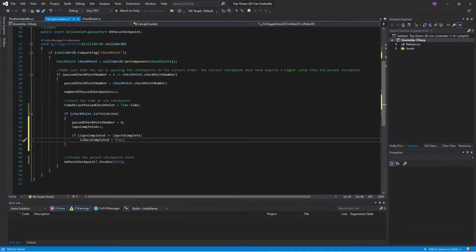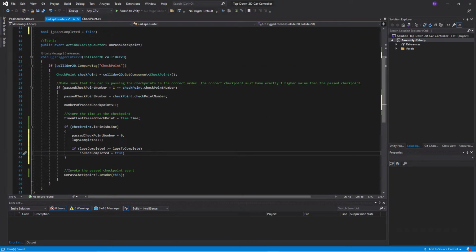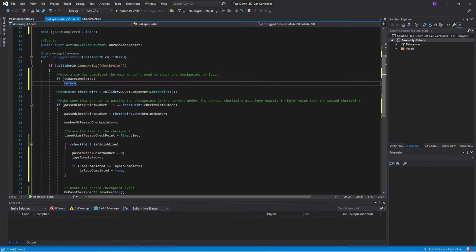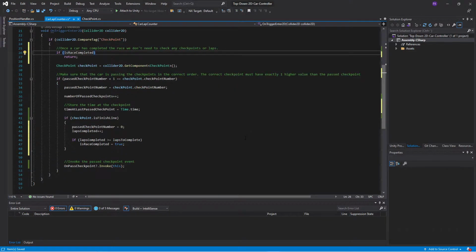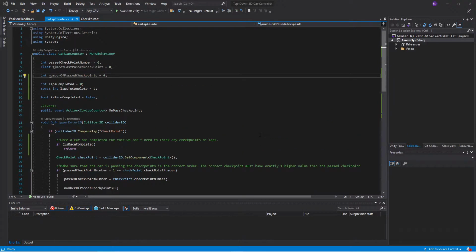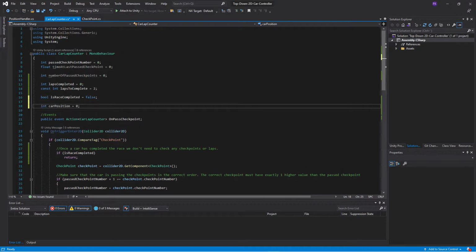And what we want to do as well is that if our race is finished, then when we are entering on trigger here, then we don't want to do anything really. Because we don't need to check any checkpoints, we don't need to do anything specific after that. Then we're gonna add another variable. We want to be able to track the car's position, so we need a variable for that. So let's add car position.